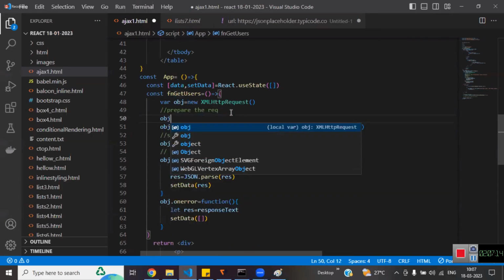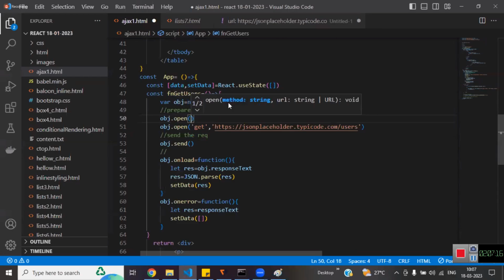See here, the open method takes how many arguments? Two arguments. First, the method: to whom you want me to connect, which method, get method. Then the URL you have to provide. So this represents which request: get request, post request, put request. Axios has separate methods, written like axios.get and axios.post. But here, based on your input only, it is treated like a get method, a post method, a put method.